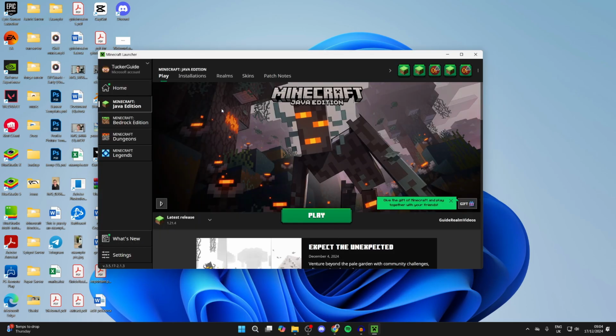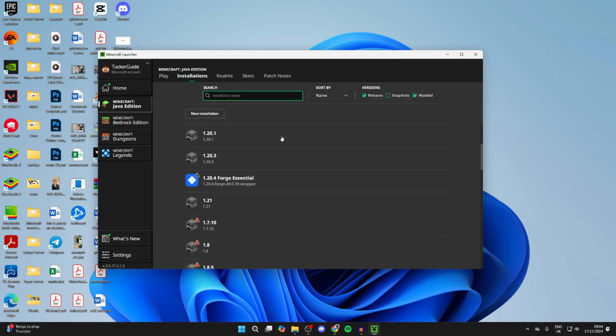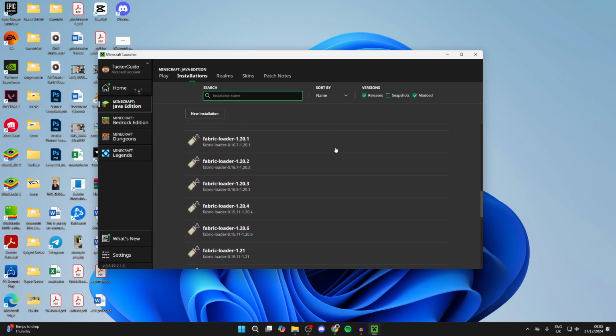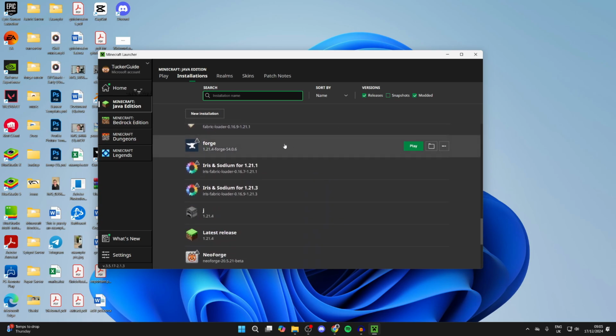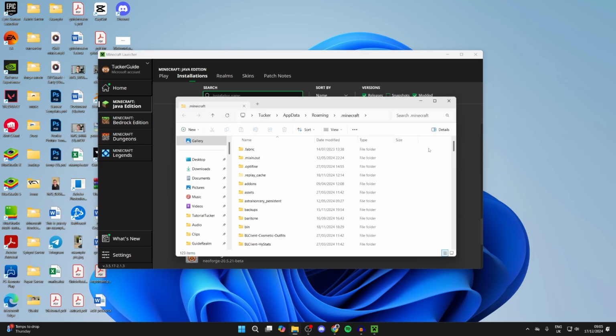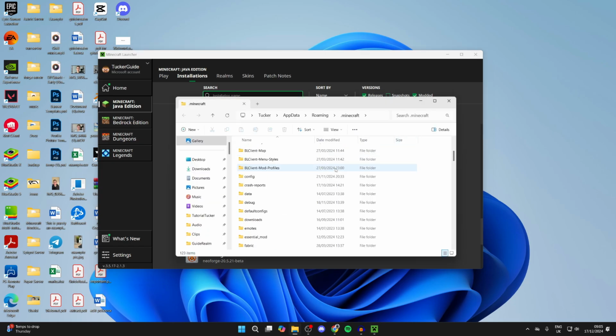Now what you need to do is head over to the left and select Java Edition and go to the top and click on installations. Scroll down until you see Forge and hover your cursor over it and press on the folder or file icon over to the right. Now you want to scroll through these files here and find the mods folder. As you can see, here it is, and double click on it.